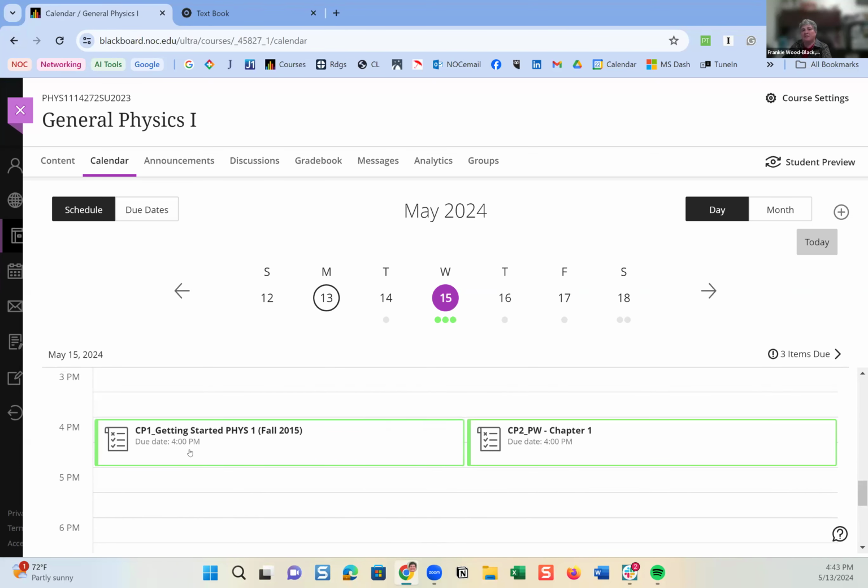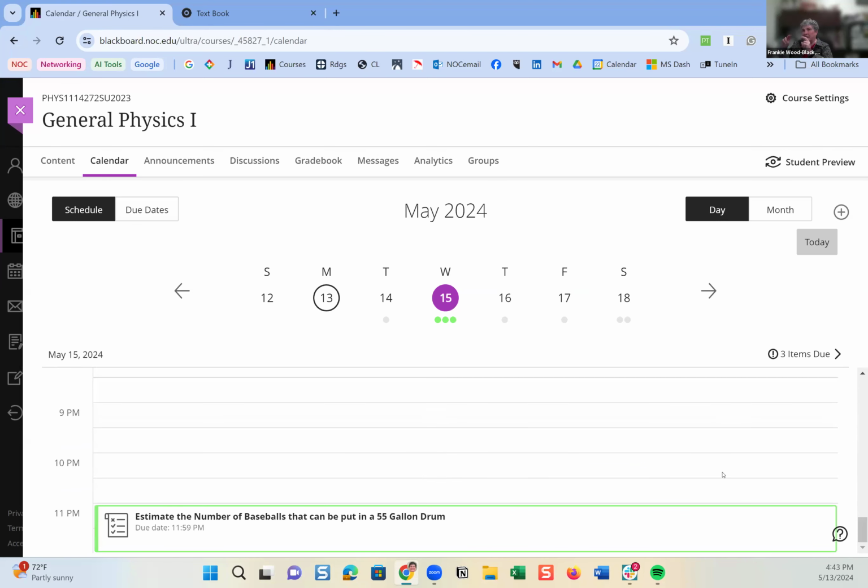So this right here is the getting started with WebAssign. Again, this is to make sure that there's not a technical problem. And then pre-work is before we get together to talk about that particular topic. So that's what we do right at the beginning of class time, and class time is technically at 4 o'clock. The dots will tell you how many things are due, right there on the calendar. Somebody had a question in the class.